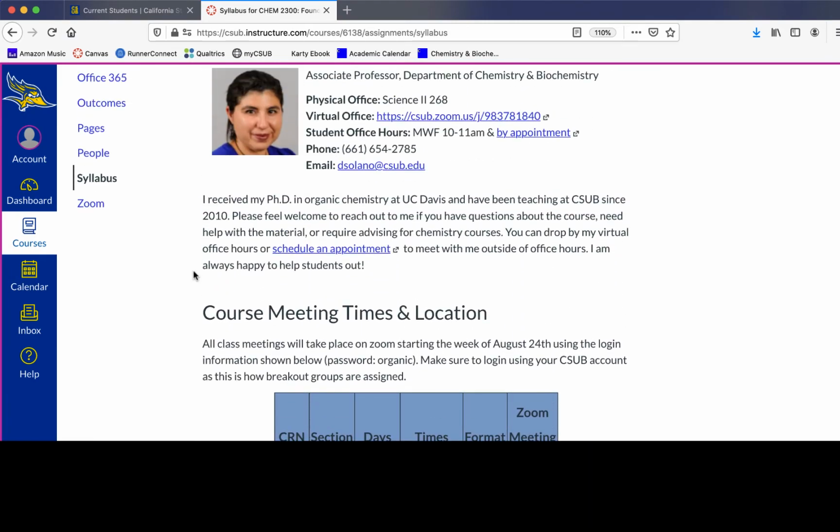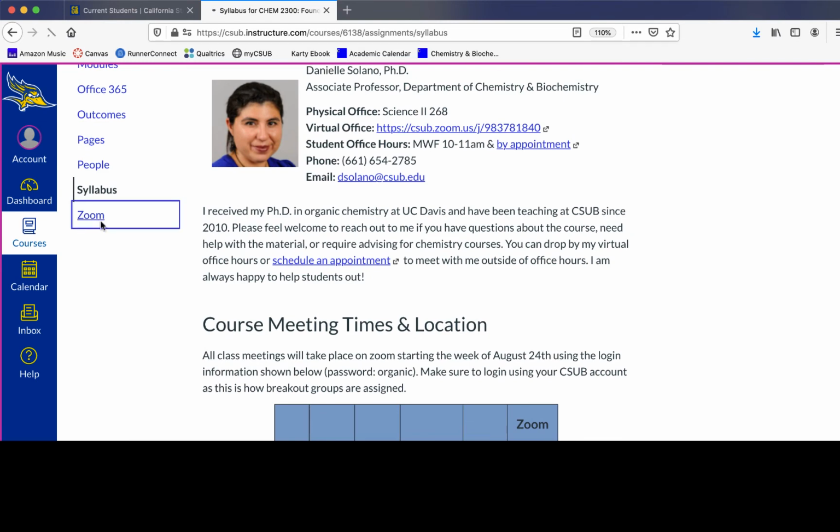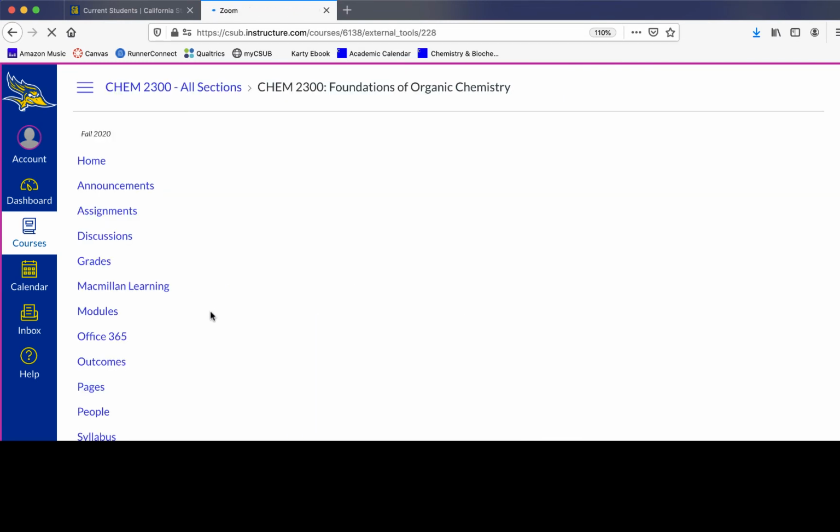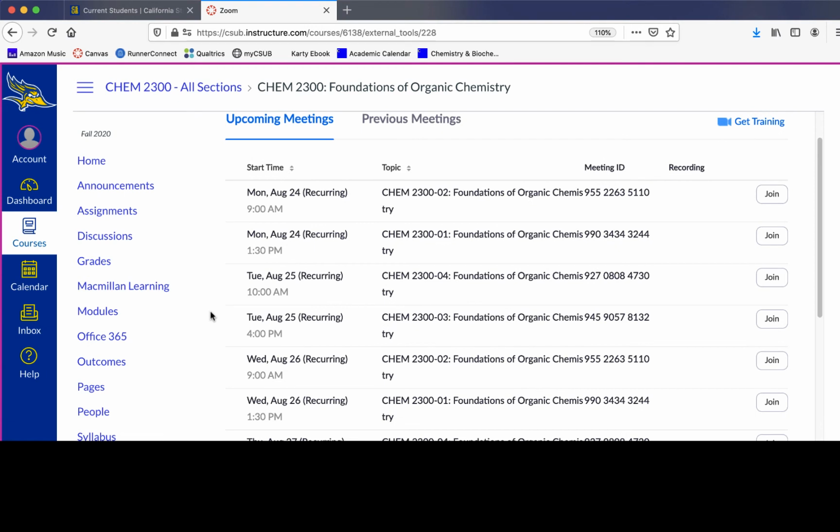The last thing you want to check out is the Zoom page. You should be able to see the Zoom links to all of the sections. You're welcome to attend any section that you would like, although hopefully the one you're enrolled in is the one that you're going to attend most regularly. These are all set to record, so once the recordings are available, they should show up over here on the right. I think that's everything you need to get started.